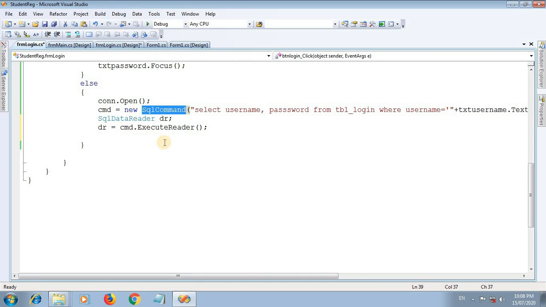It will execute only a single record. There is another method called ExecuteNonQuery. We will see this command in the next video session. The ExecuteNonQuery command can be used with insert, update, and delete. For the select purpose, you have to use the ExecuteReader command.